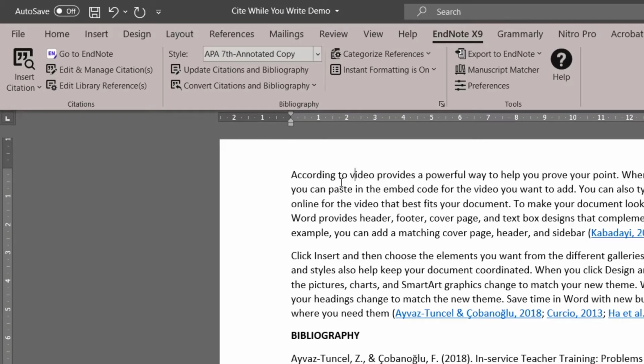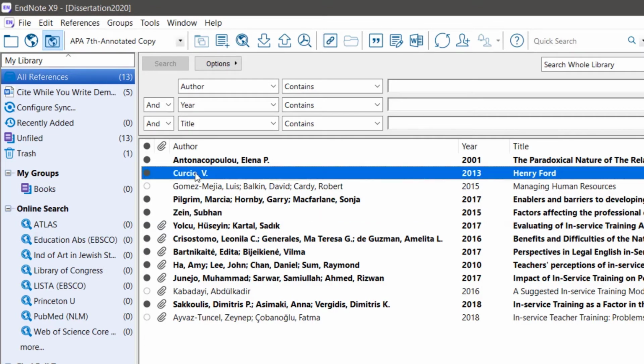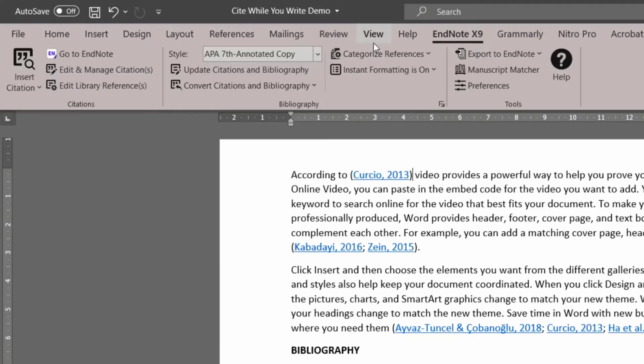Then we provide a space. Then we click the Go to EndNote. In the EndNote, select the reference you want to insert. Then click the Insert Citation button. You will notice here, in this case, the format of the in-text citation is wrong.